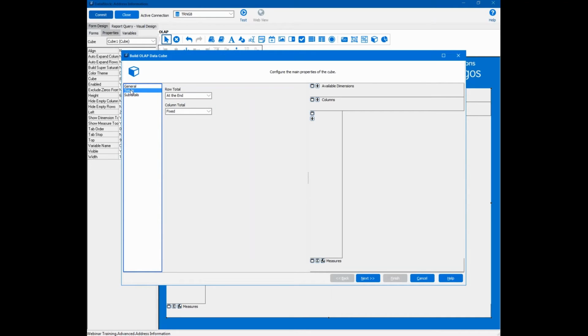The Total section allows you to select the location of both the row and column totals. Selecting None will hide the totals. The Subtotal section allows you to choose whether or not to show subtotals and select their positioning. For this OLAP cube, I'll go ahead and keep the default settings and click on Next.